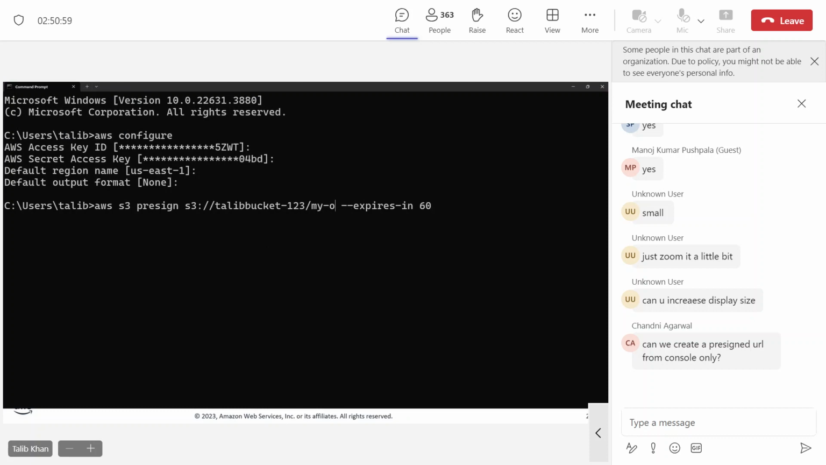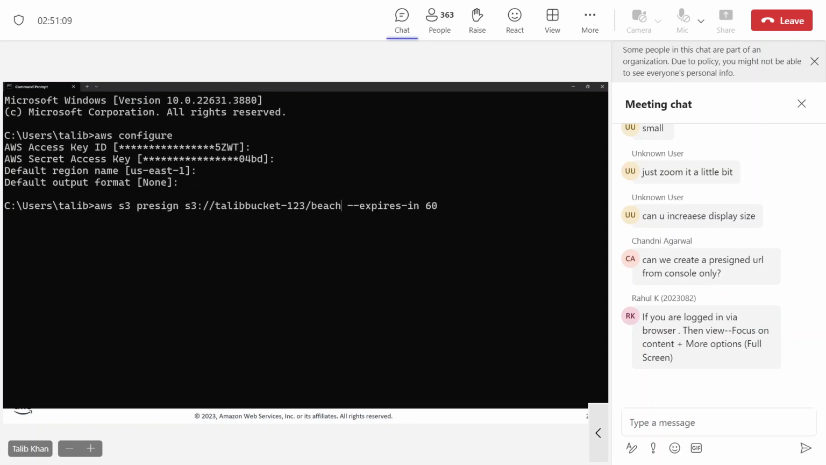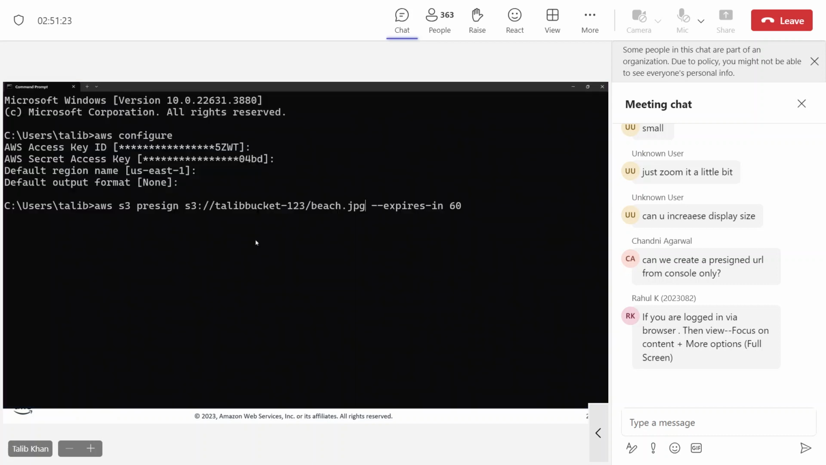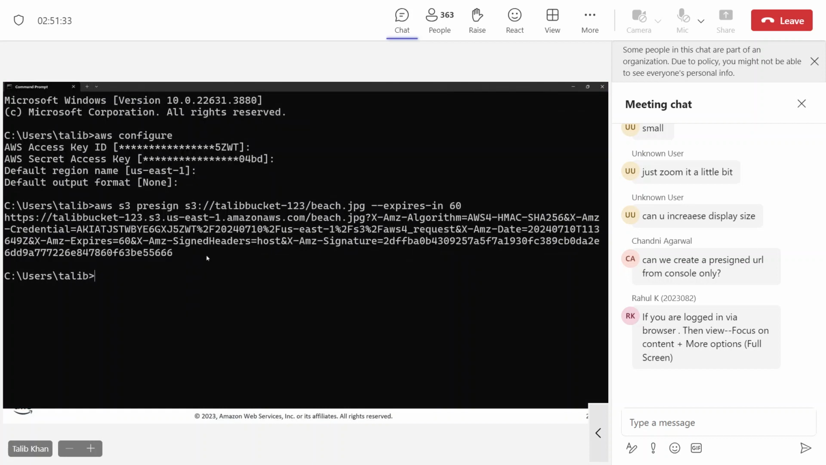The object name is cat.jpg, no, not this one, sorry, beach.jpg. Let me confirm once. Beach.jpg in the Talib bucket. If I want, I can also copy the URI from here and paste the same thing here. If it is not working, then I will paste. I am pressing enter. See, this type of URL I got.